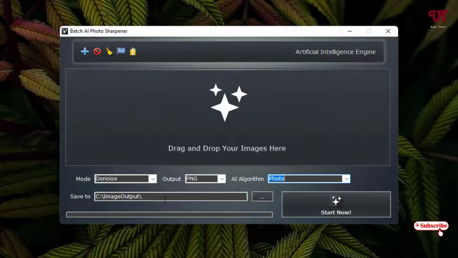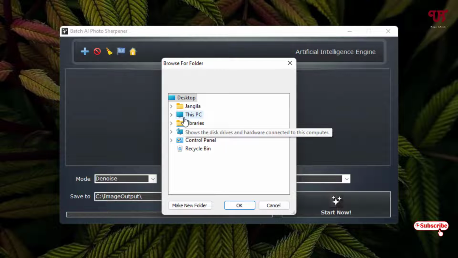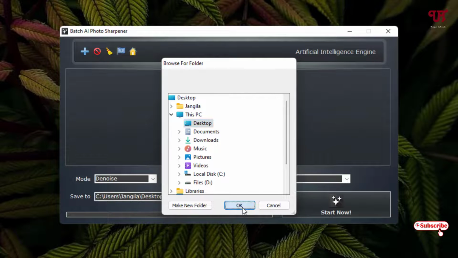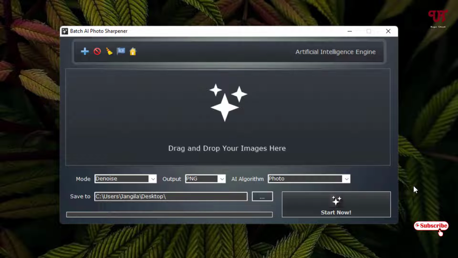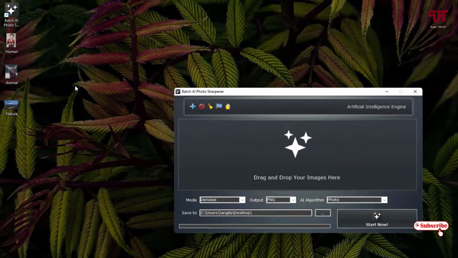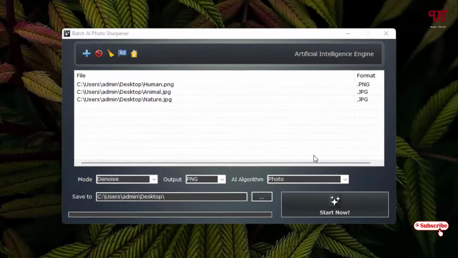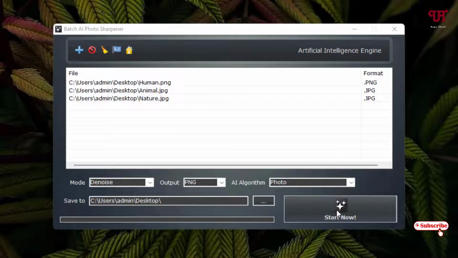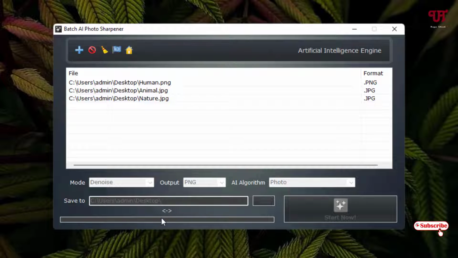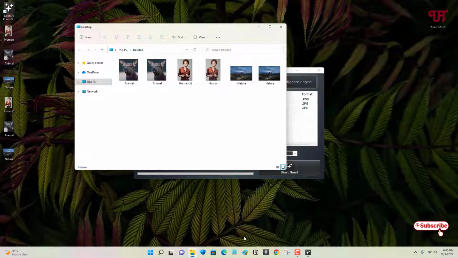And select the output folder. So let me choose the output folder. Let me select the desktop. In your case you may select a different folder also, whichever you want. Now what you need to do is just drag here all the pictures that you want to edit. Now just click on start now and wait for a few seconds. You can see it's processing now, so wait for a few seconds until the conversion is done. So finally you can see our conversion has been completed.